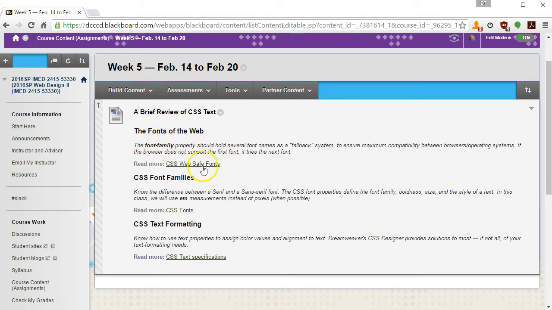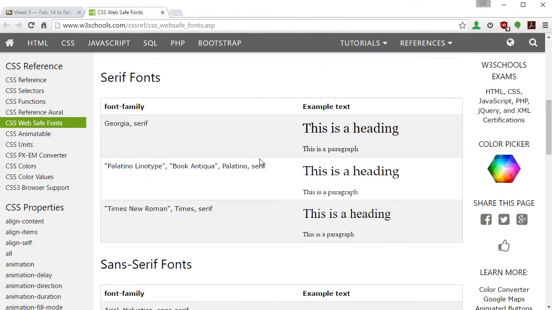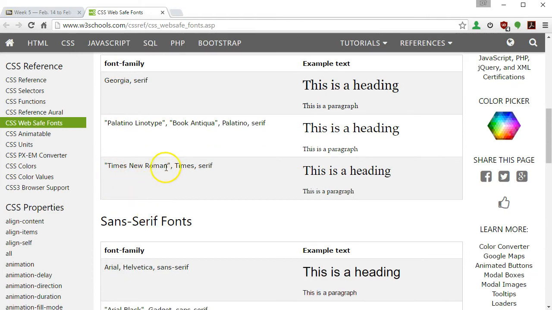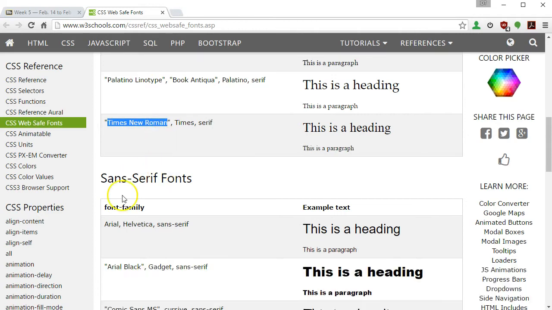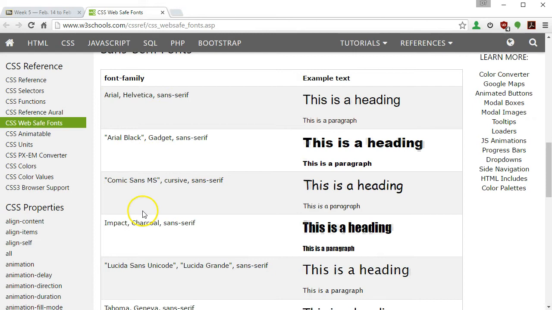The fonts of the web, for example, if you go to that link, you'll see what the more common fonts are that are used out there. Georgia, Palatino Linotype, Times New Roman. I'm sure that everybody's familiar with Times New Roman. These are standard Microsoft fonts. Arial, Helvetica are the sans serif fonts.